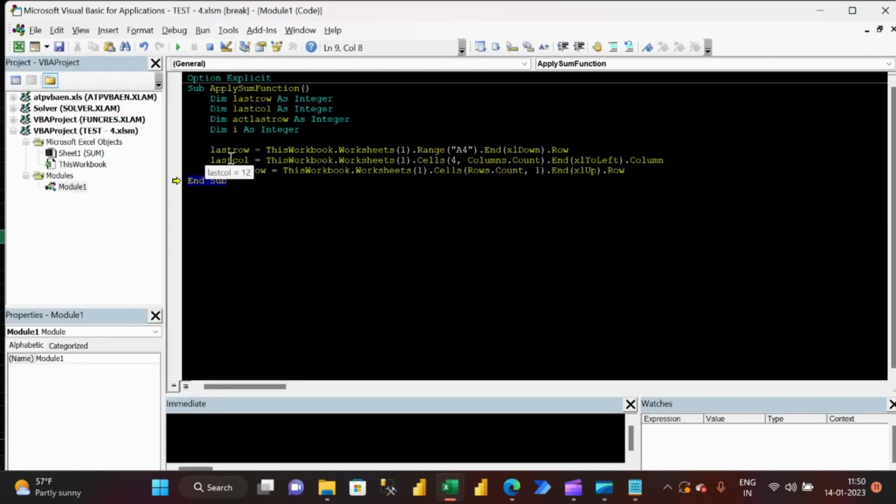And last column is 12, which we have already checked. And similarly, the actual last row of our data set is 22, which we have just checked. So far, the code is working fine. Now we will write loop.